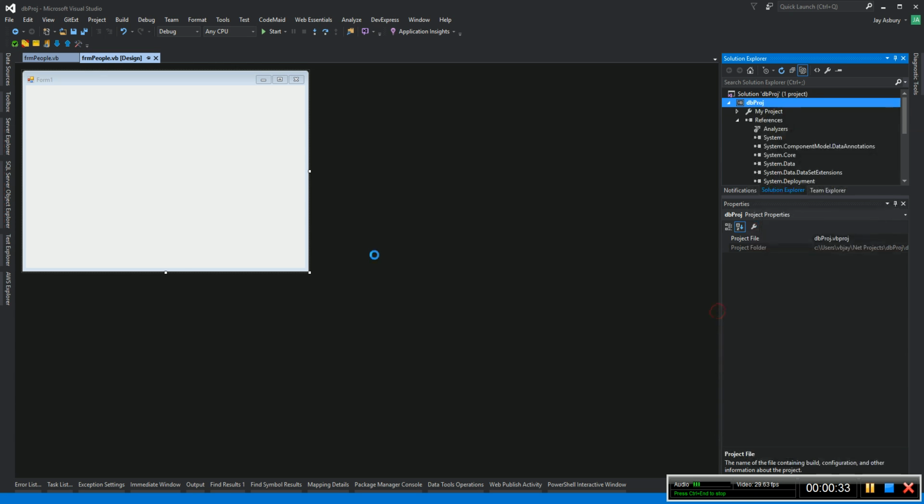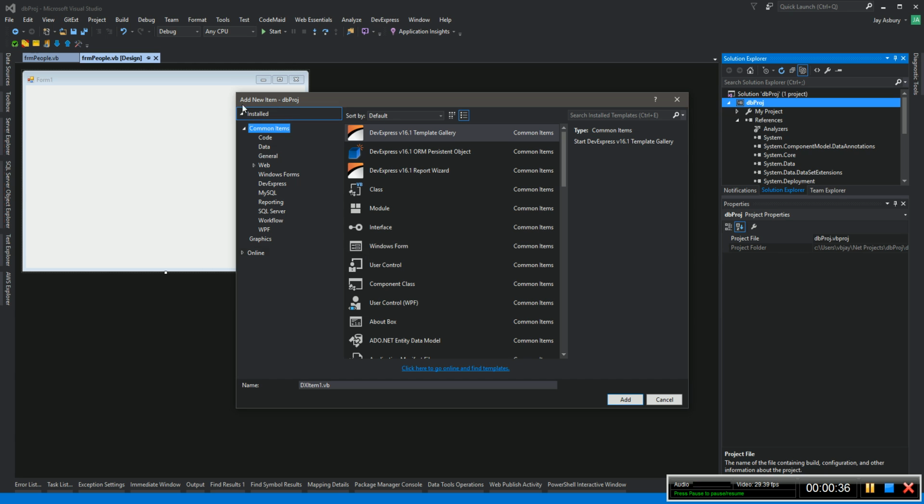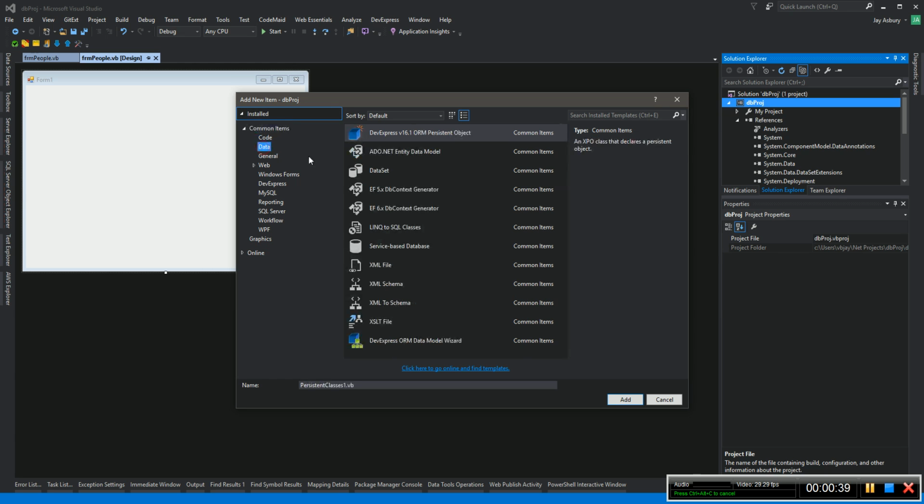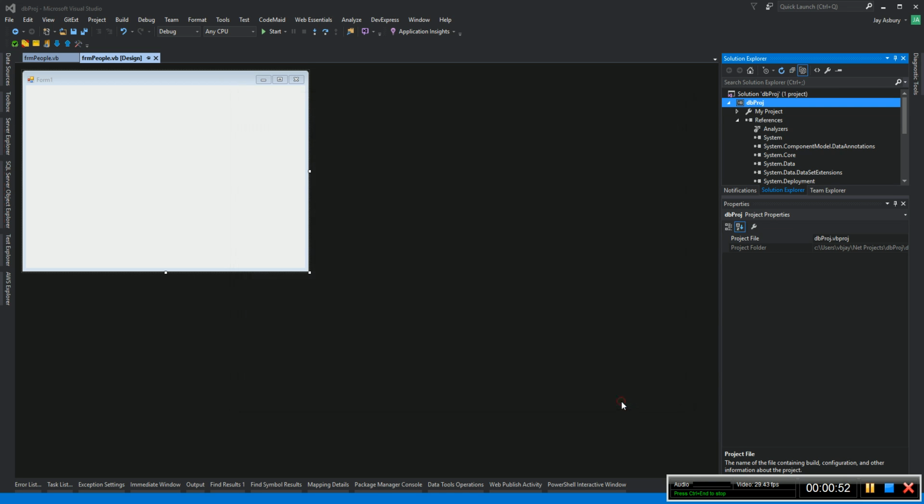So the first thing we're going to do is create a new database. Go to data, and we're going to go to service-based database. We're going to call this contacts. Okay. So what I did was it created this.